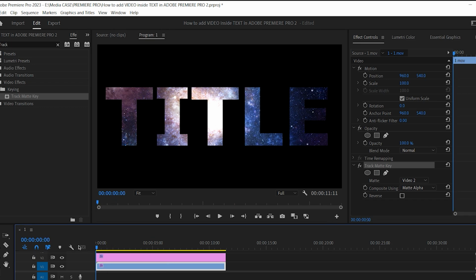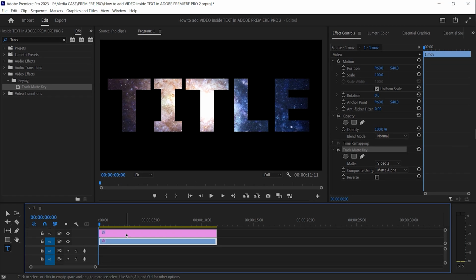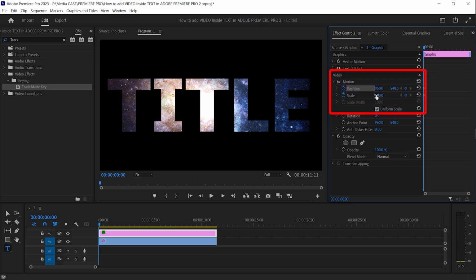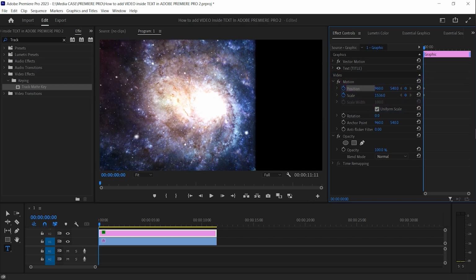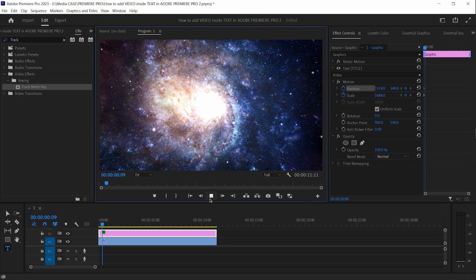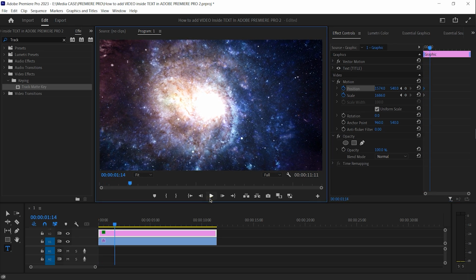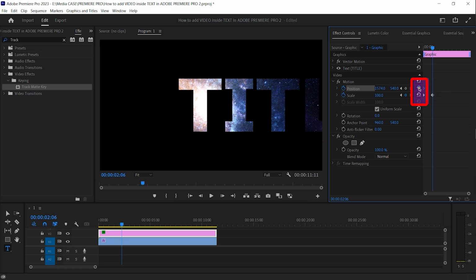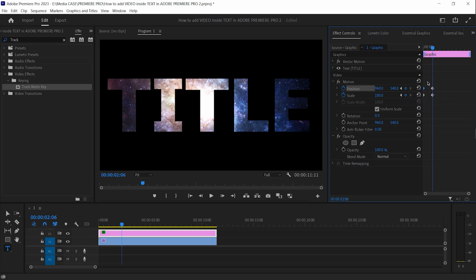Beautiful. What we can do at this point is add some animation to it. To do so, go to Effect Controls, add a keyframe to scale and position. Then I will adjust the scale as needed. I will play the video once more and pick a different spot. Click on here and here to reset. It sets the scale and position of your video to its default values.